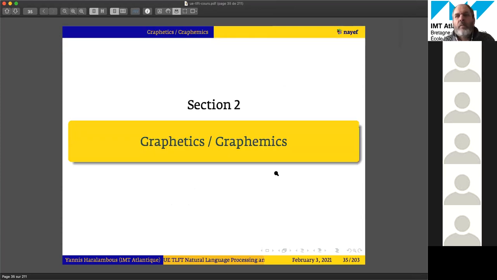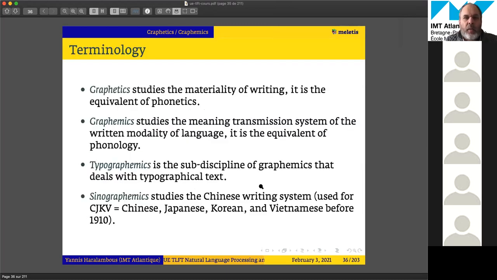Okay, so this was all I had to say about sound production. And now let's switch to written language. So we call the disciplines involved in the written language graphetics and graphemics. So graphetics is the equivalent of phonetics. Graphetics is the study of the materiality of writing.